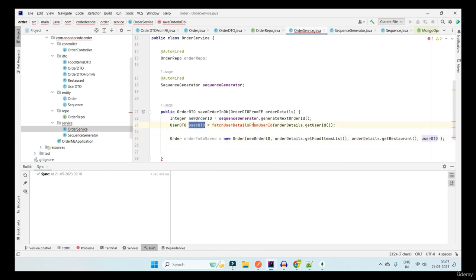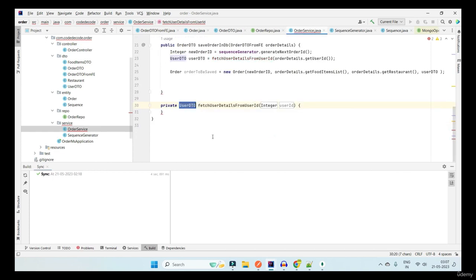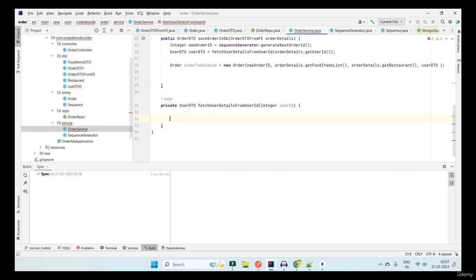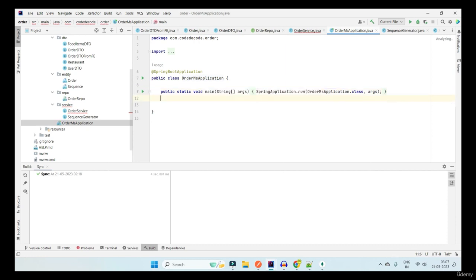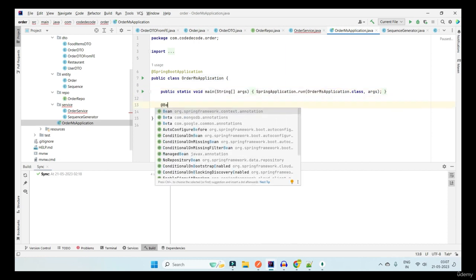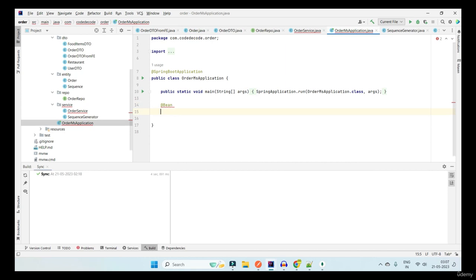Now to fetch this order DTO, let's create one more private method in the service layer. Then we are going to call the REST template and hit the user detail microservice. To hit the user detail microservice, what you need is a bean for REST template. So again, like we have done in the previous microservices, we need a load balanced bean for REST template. So public REST template getRestTemplate, and return the load balanced bean for REST template.